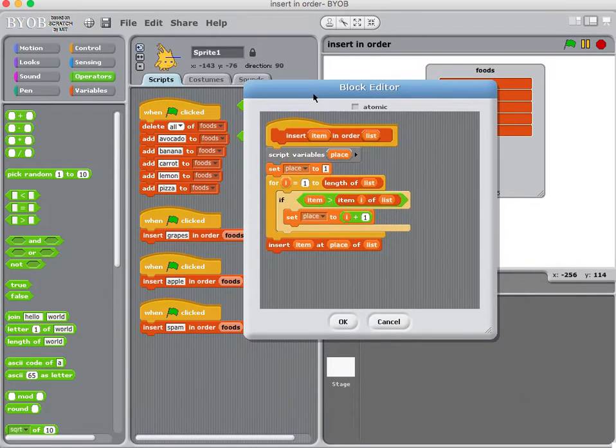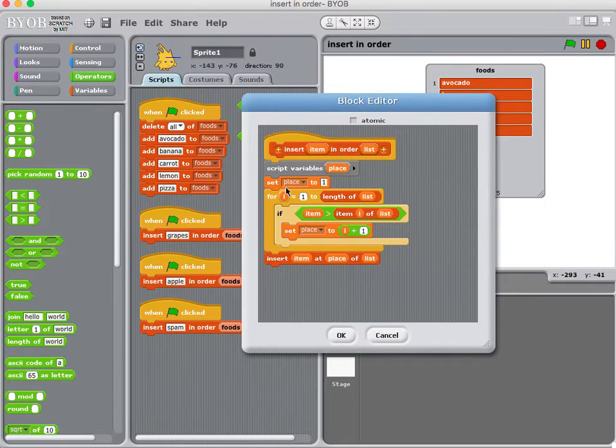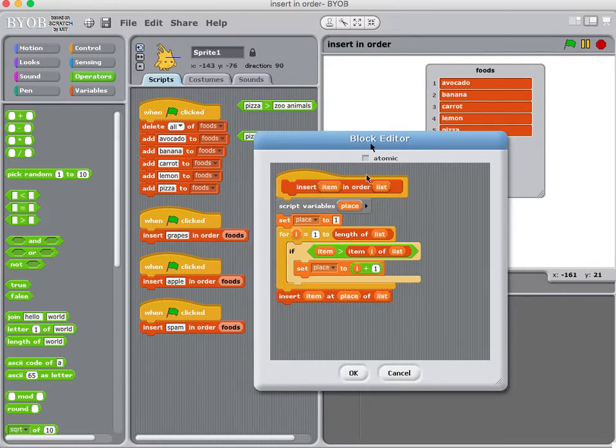I'll edit this block. And you can see that I've made a script variable called place that remembers what place I'm supposed to stick it in the list. And I'm setting place to 1 initially. In other words, at the beginning, we're saying, okay, the correct place to put the item is at position 1. Then I made a for loop that goes through the entire length of the list, and it checks to see if the item that I want to insert is greater than item I of the list.